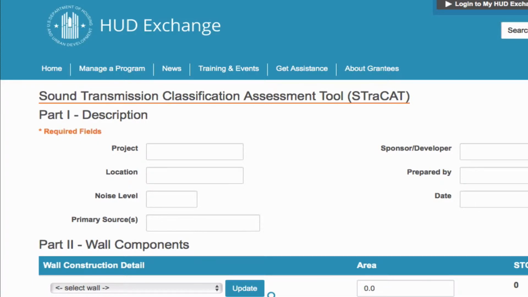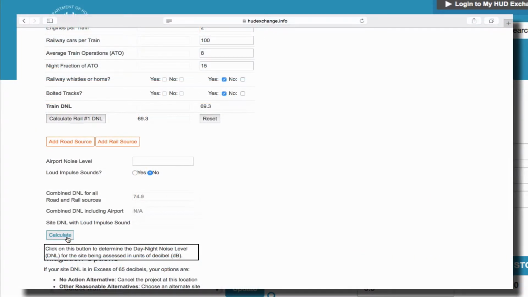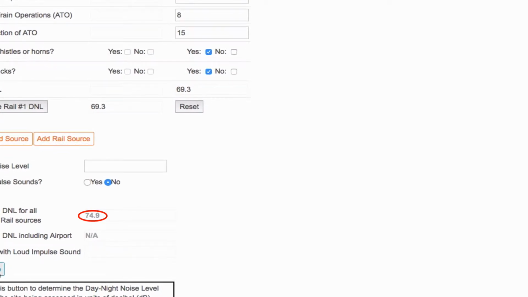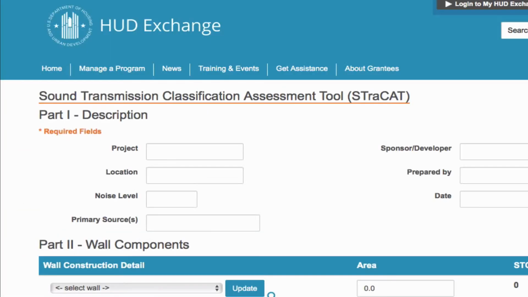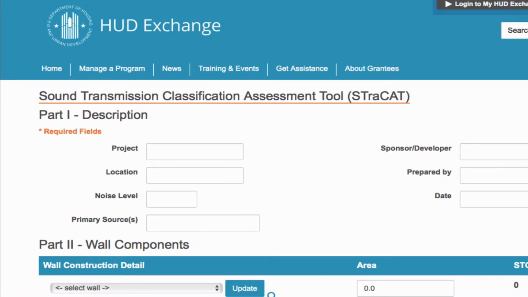STRaCAT is only used when there is a noise problem. If the noise level falls within the acceptable range, which is below 65 decibels, this tool is not required. In the case of the Arena West development, we know from the DNL calculator that the noise level is 74.9. Before you start using the tool, make sure you've consulted the design team or project architect to gather the information that you will be asked to complete, the specific building components, and the area of the exposed wall.